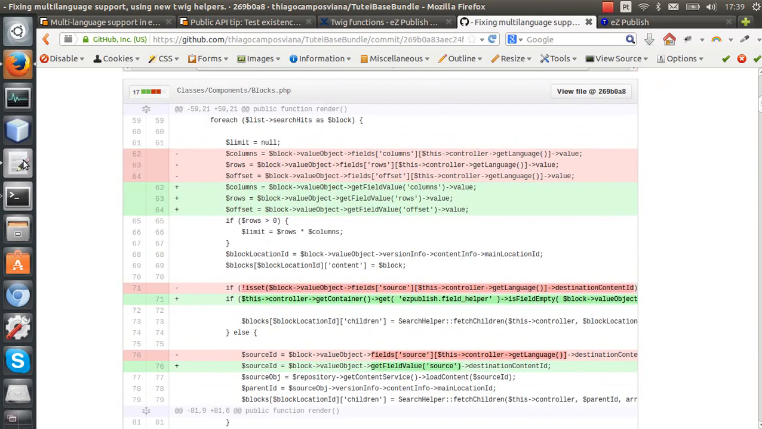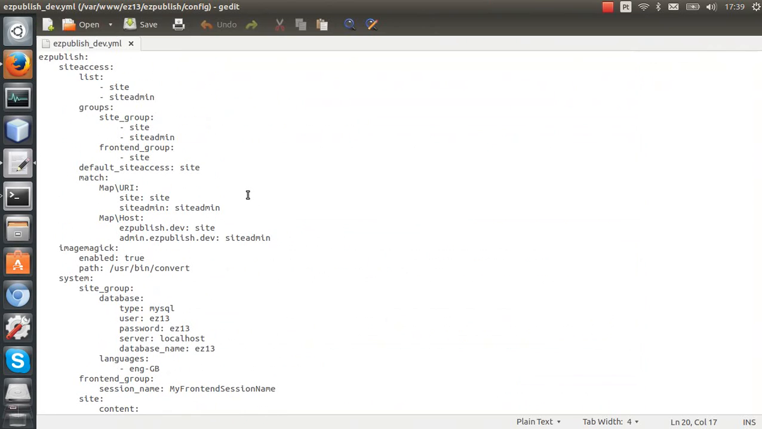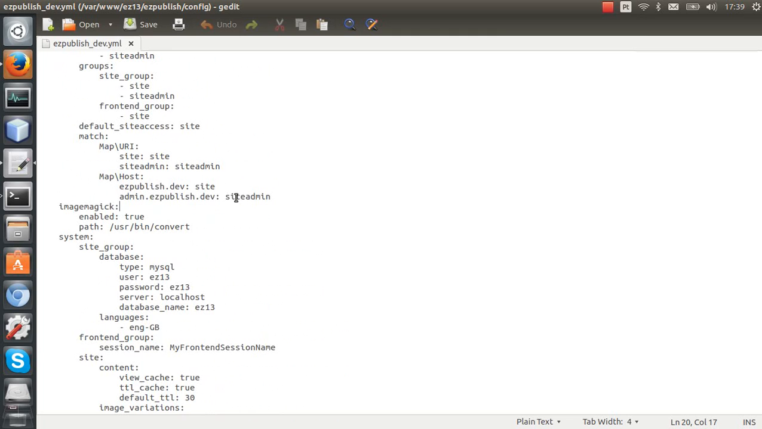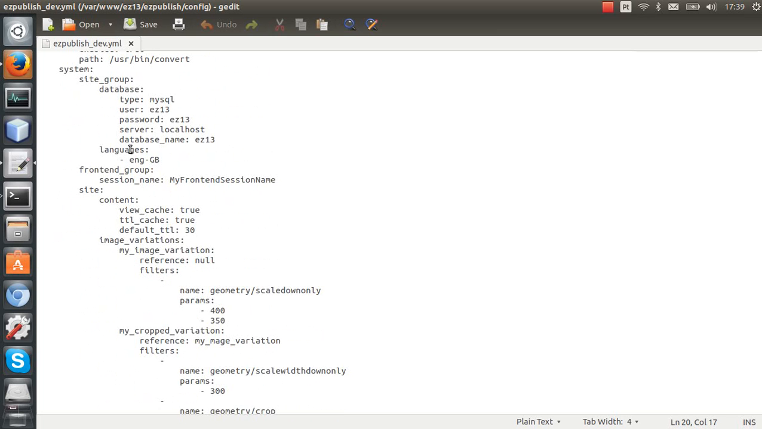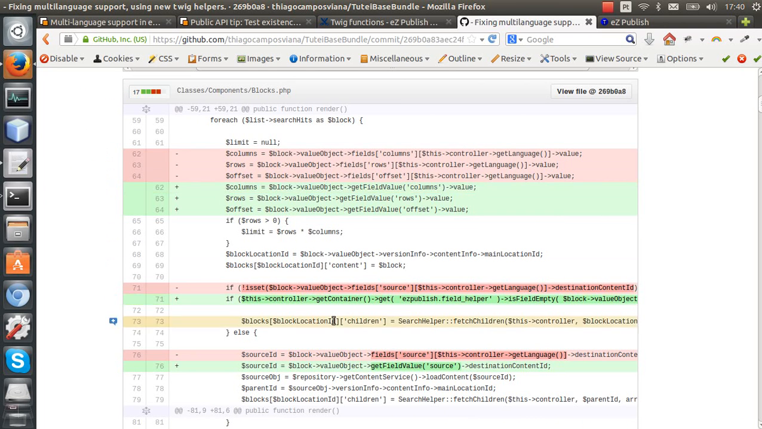So by the way, I need to explain that in EasyPublish, you will use this easypublish.yml settings to check the available languages for the current site access. So if you specify that this site access has NGB as the available language, then if you run this function here, EasyPublish will check if the field has content in the NGB language.